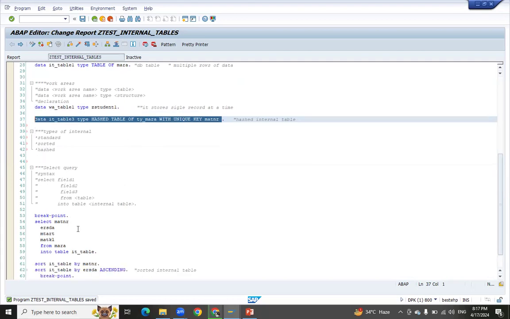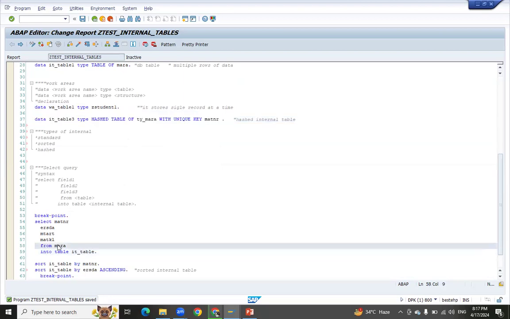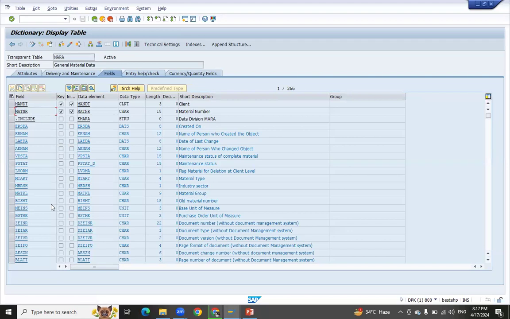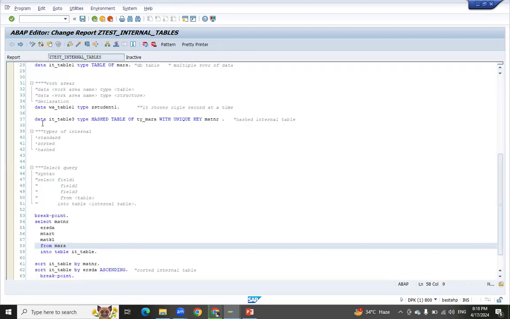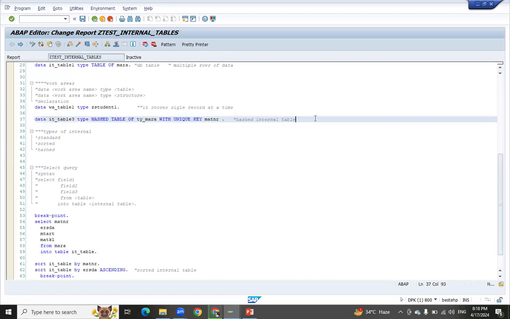Suppose we take Mara. Inside the Mara table, what is the key field? Only Matnr is a key field. So by default all the records are unique, correct? But what if a table has more than five or six key fields defined, and you are only selecting the key fields? There is a high possibility that you will get duplicate entries. In those cases we generally don't use hashed internal tables at all. Just for your theoretical knowledge, it is required that hashed internal tables cannot accept duplicate entries, whereas sorted and standard can.